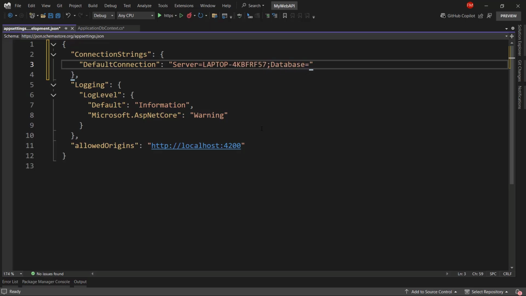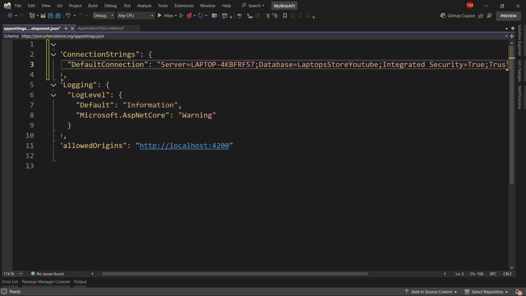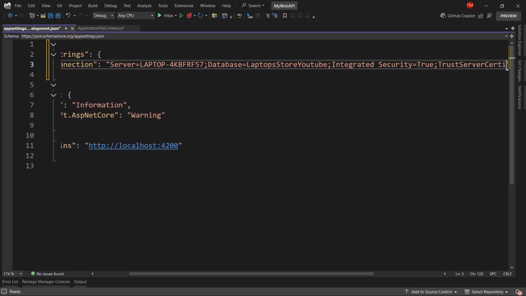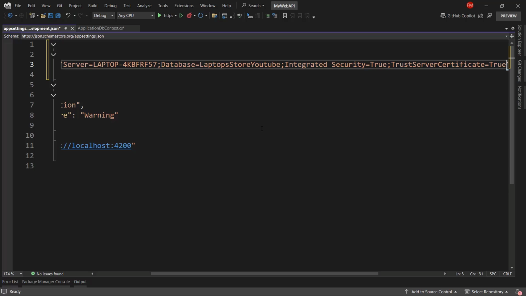Semicolon, database. What is going to be the name of my database? Again, in my case, I want to create a database from scratch, so I have to write here the name that I want the database to have. So I will say laptops store YouTube, semicolon, integrated security equal to true, because we want to use our Windows credential to authenticate in our SQL Server instance. And finally, trust server certificate to indicate that we want to relax the security rules with regard to the communication between our application and SQL Server.